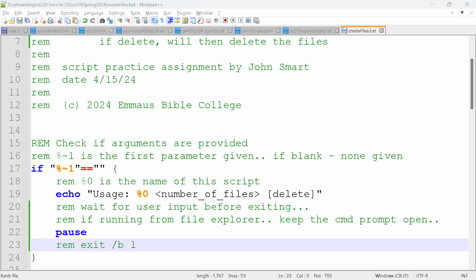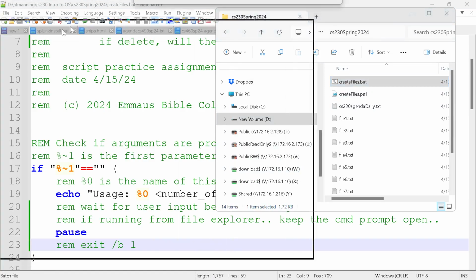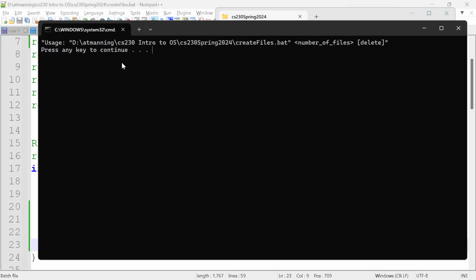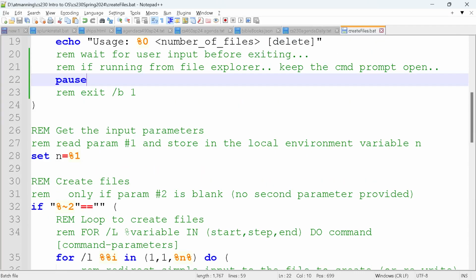I could also set it to not exit by commenting out the exit command. And then what happens is if I run that script, it starts a command prompt, waits for my pause, I hit a key, and now I have the prompt waiting for me. But still, it will go away because I think there must have been an exit somewhere else.